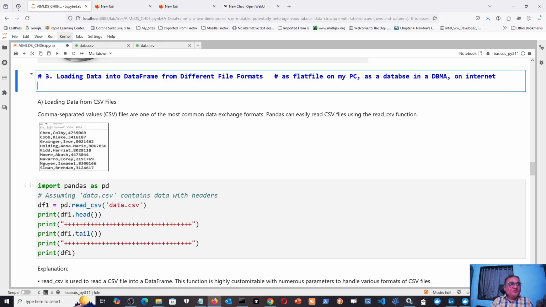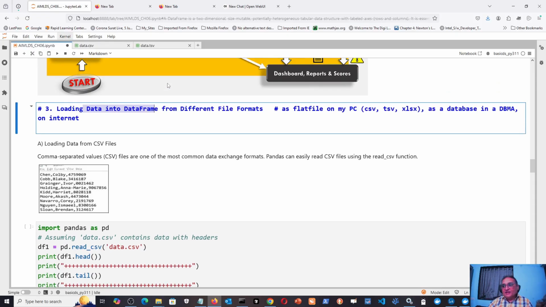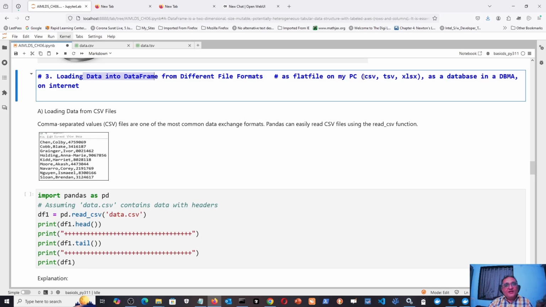Now in this, as a flat file on my PC, again there can be many different types of flat files. For example, CSV, comma separated values, TSV, tab separated values, then XLSX, that is our standard and our favorite, the spreadsheet given by Microsoft Excel. Or here it can be an SQL database in a database management system, or you can get a file from the internet. In short, when you try to load the data, the library which you use for loading the data should be versatile, and it should be able to handle all these different formats of data.